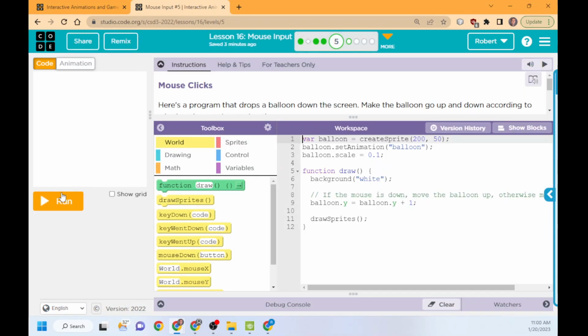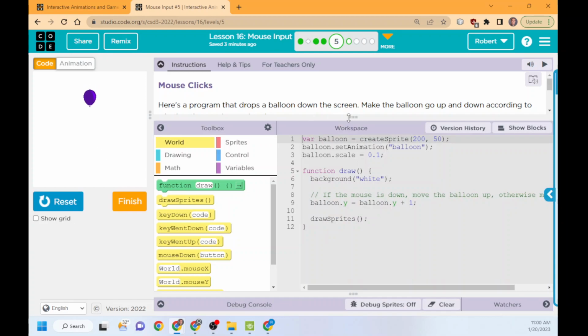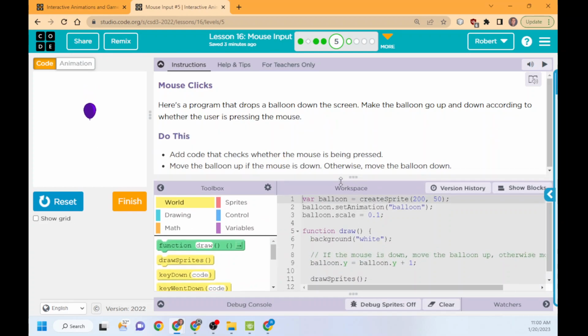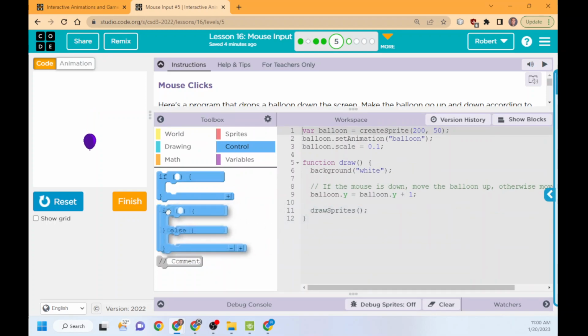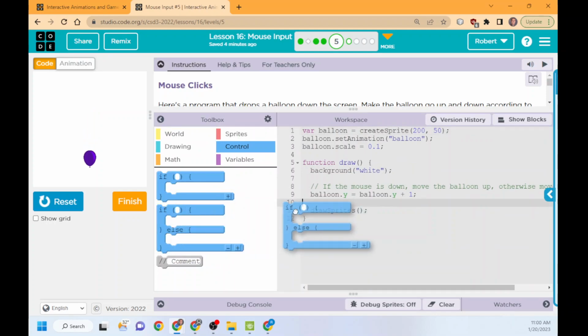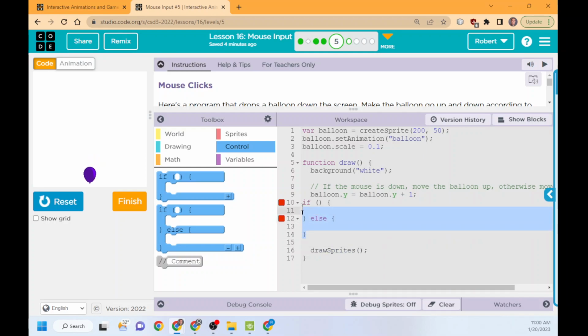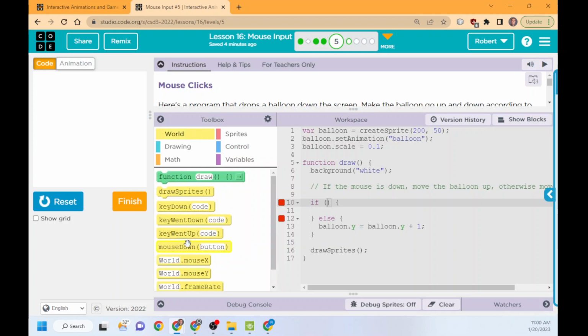So in this case, we run it, the balloon's going down. It wants us to make it go up if it's that. So go to controls, if else. Now you'll also notice, yeah, if else, there's this. So again, I'm going to tab it over. So it's going to go down. Drag that into the else statement. Otherwise, and this is what I was talking about when you do the mouse.